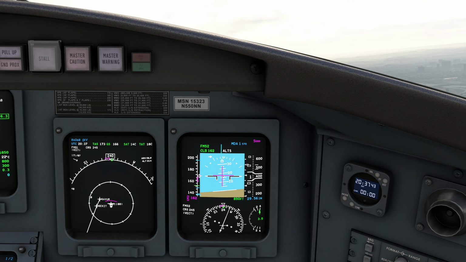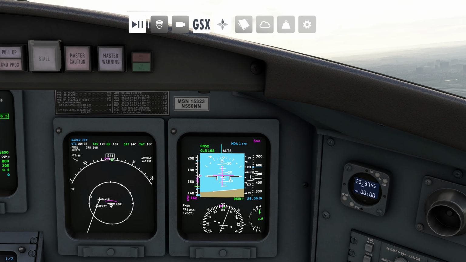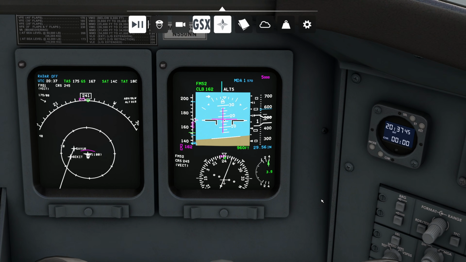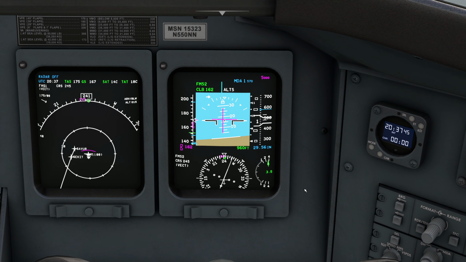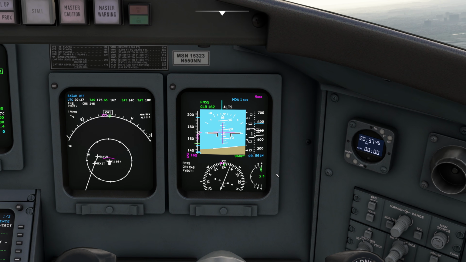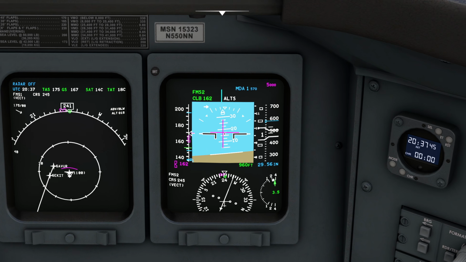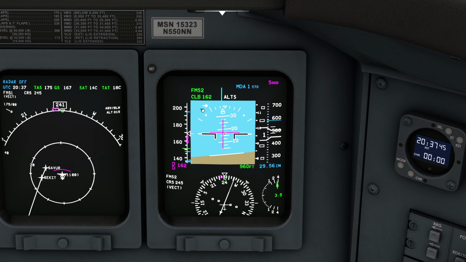Okay, we're above 600 feet. We're going to engage the autopilot. Let me pause there. So above 600 feet, you're allowed to use the autopilot now. Below that, it's all manual. So I'm in this right-hand turn. I'm going to unpause. I'm going to click the autopilot. You're going to see AP in green here.